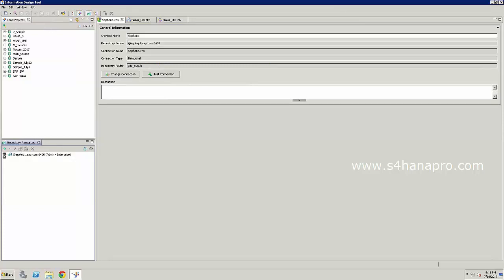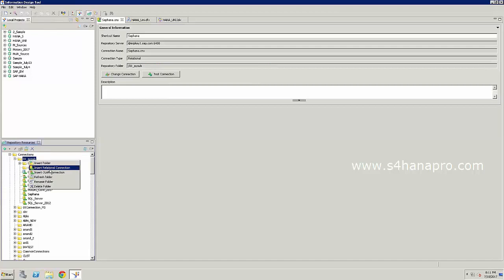And so here, to connect to the BW sources, info cubes, DSOs, what we need to do is directly create a secure connection. The local connection is not possible to connect to the BW info cubes. So what I am doing here is creating a secure connection directly. It's going to be a relational connection only.